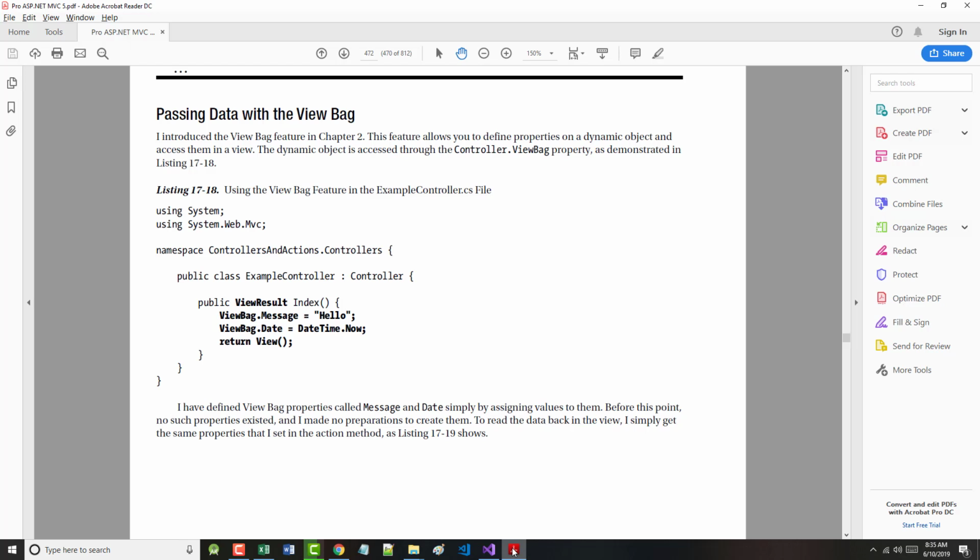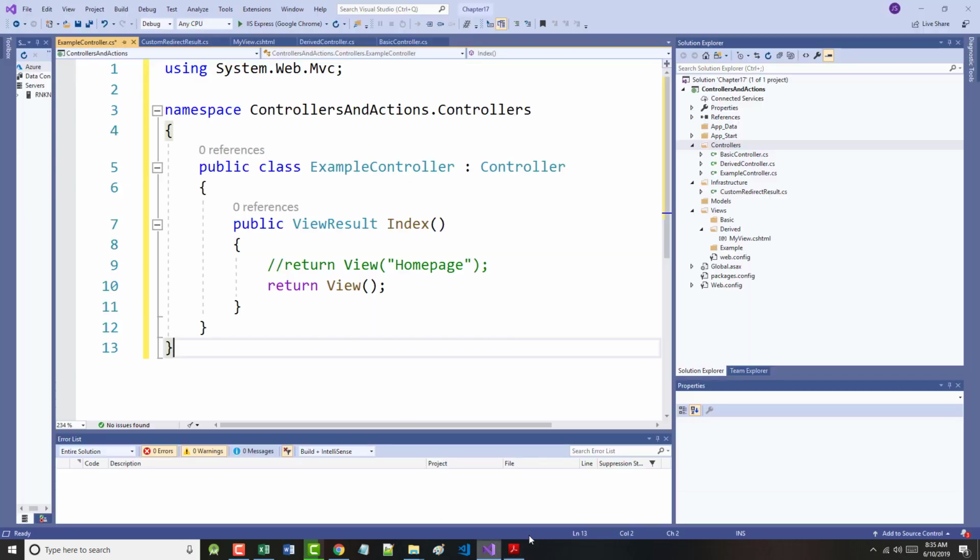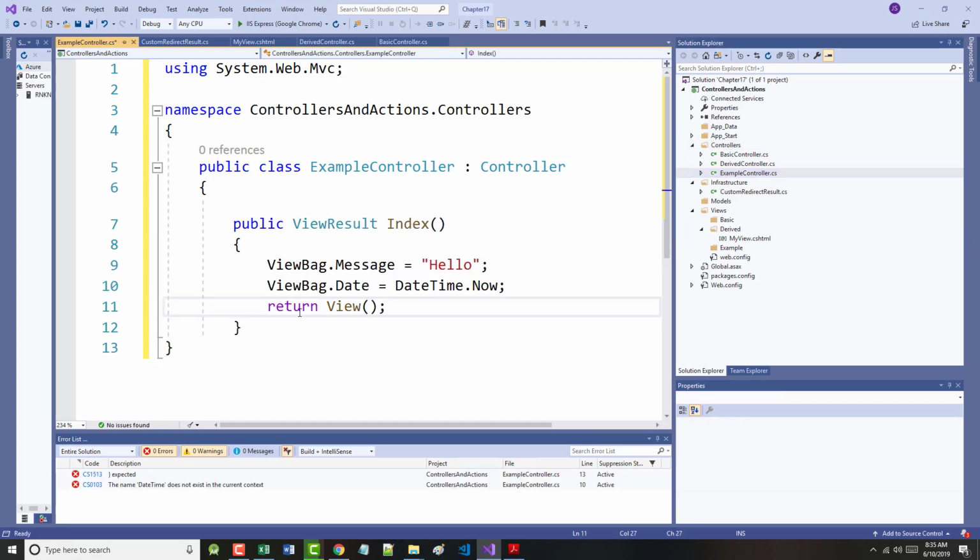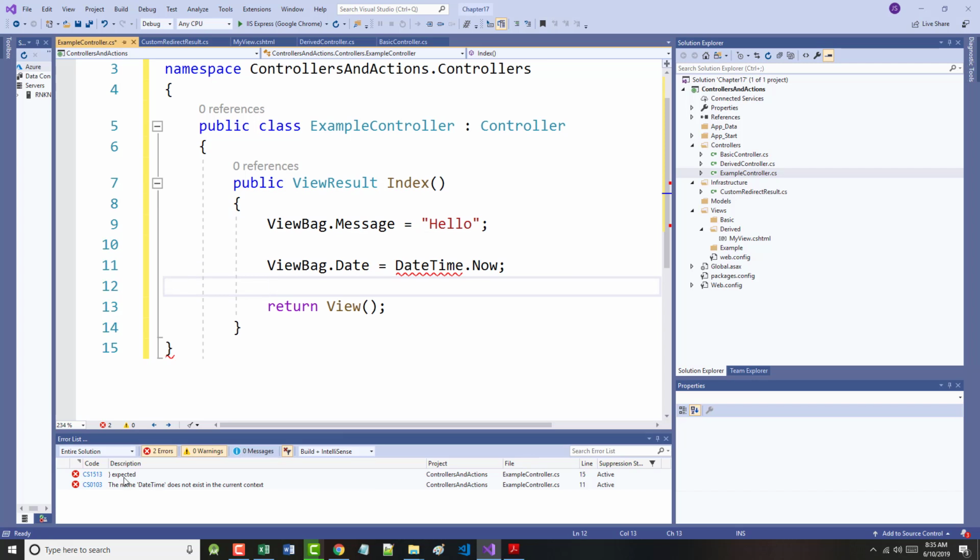They show an example here where we have created a view bag message that simply holds the string hello. Before this, of course, it didn't exist. We also created a view bag variable with the date in it that has the current date and time. So to read this data back into the view, let's grab the example controller. Right now we're not doing very much in here, so we'll just change it to this. Now don't worry, it says it's giving us an error.